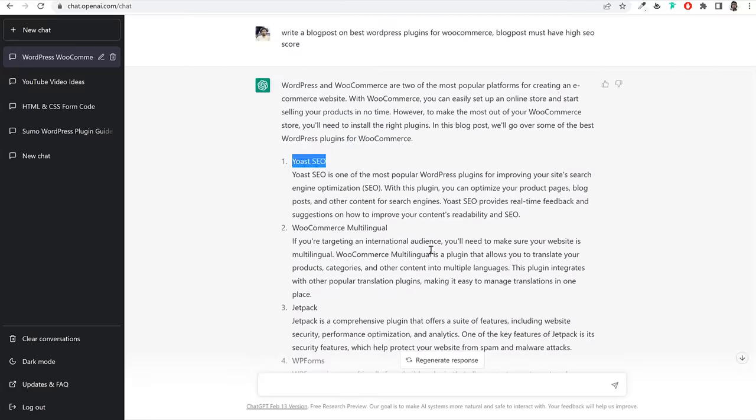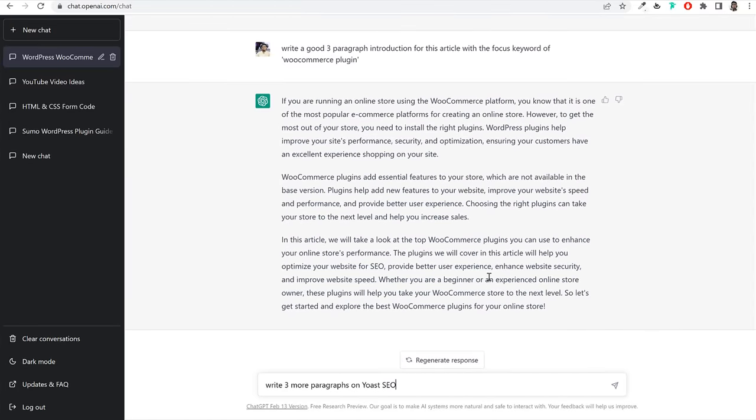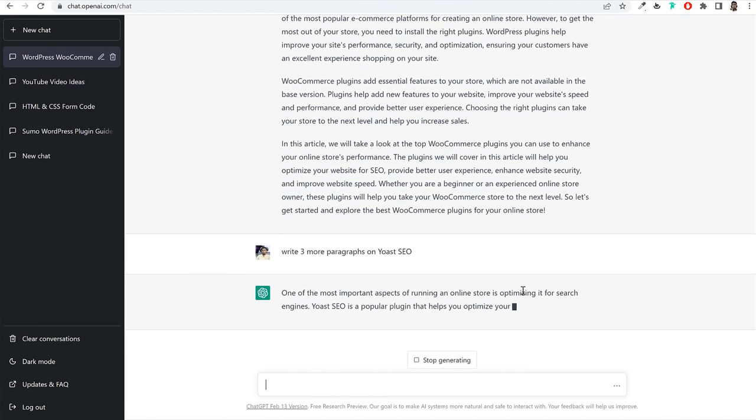I want more text in this thing. So I'll type in, write 3 more. All right, so I've typed in, write 3 more paragraphs on Yoast SEO. Now if I press enter, this will add a few more text.